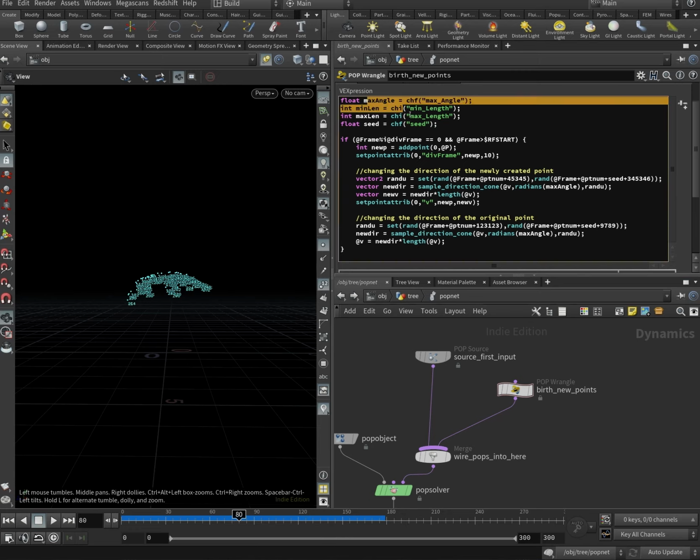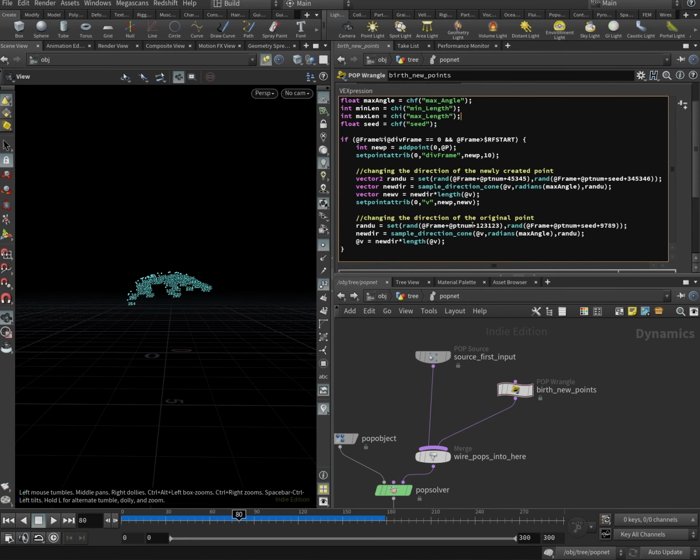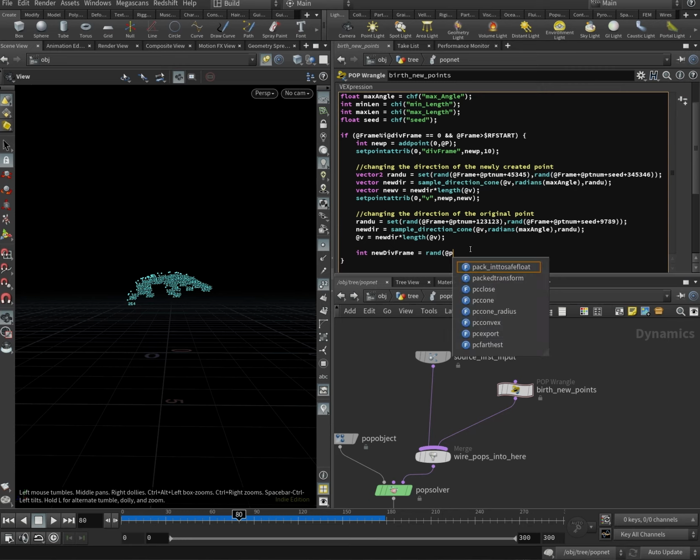Now let's use our minimum length and maximum length values and change the length of branches. So for example, maybe here let's define new division frame. Let's randomize it by ptnum plus seed plus some random number. And because the random function returns a value between 0 and 1, let's fit it between min len and max len.